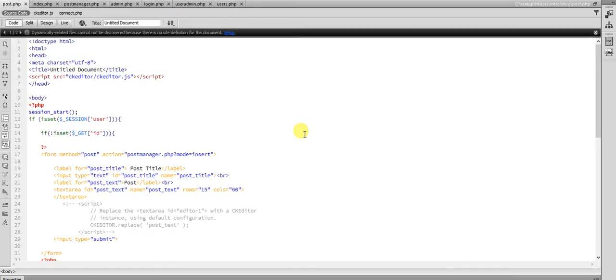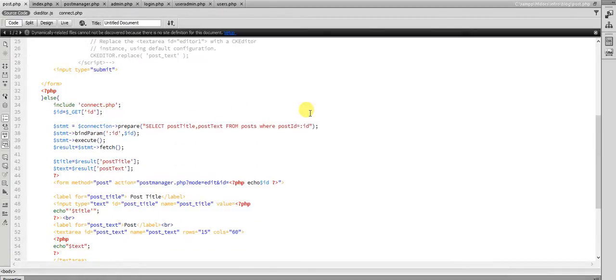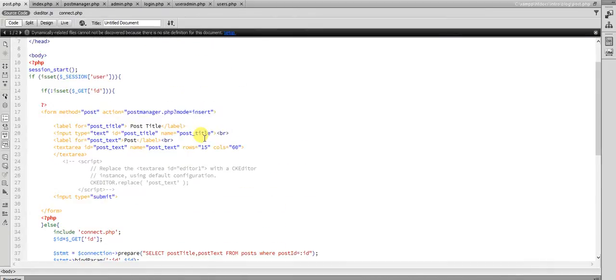And in the last video we finished talking about the post page, and now we have two files left to check. It's post and post manager. So what we're going to be doing now is checking the post and how it works to have an empty form if you're going to add a new post, or a form with the contents from the database if you are trying to edit it. So how do we do that?